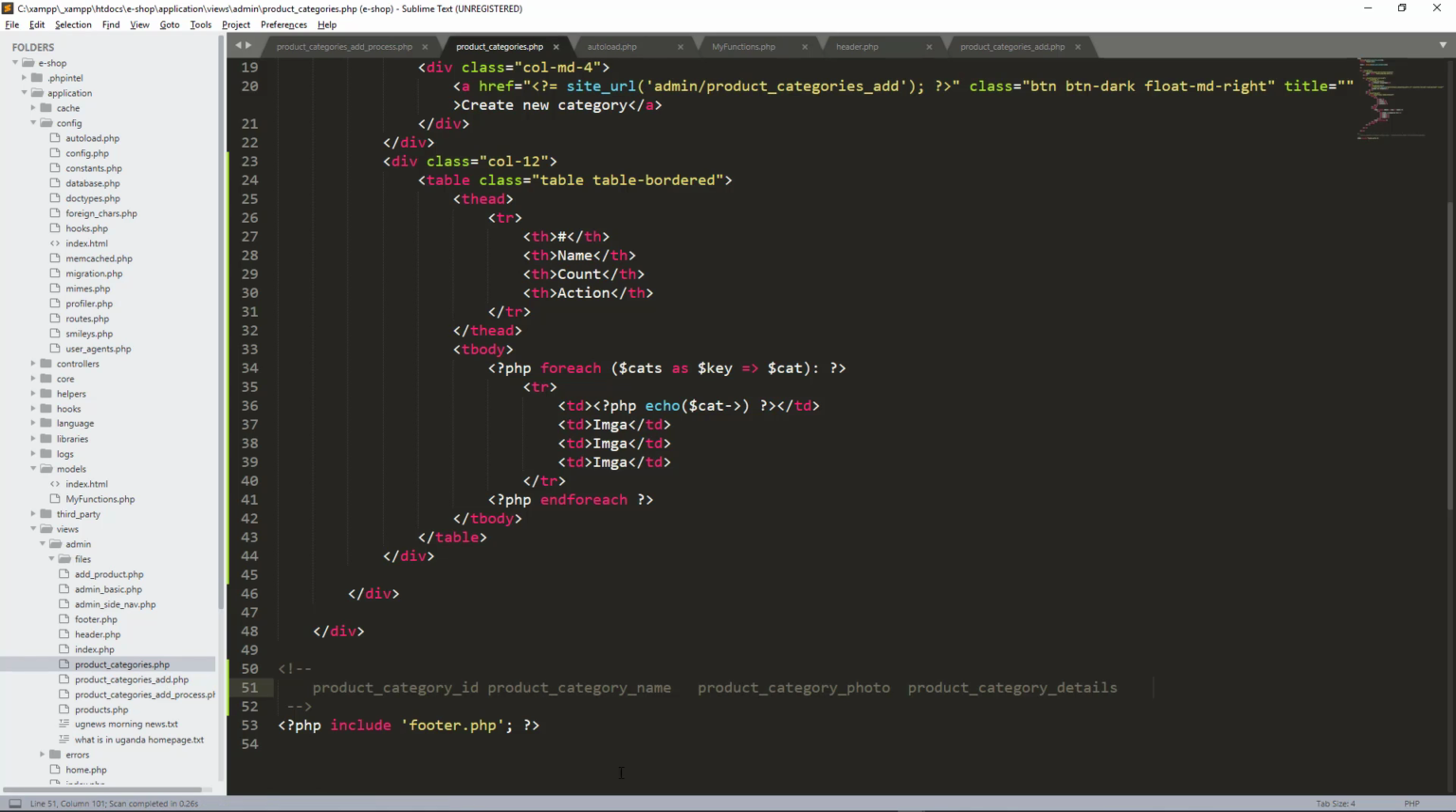So I want the category photo. I'll put it here. I want the category name here, so I'll just paste it there, which is name here. Then what do I want? The details? No, I don't want details. I want just the count.